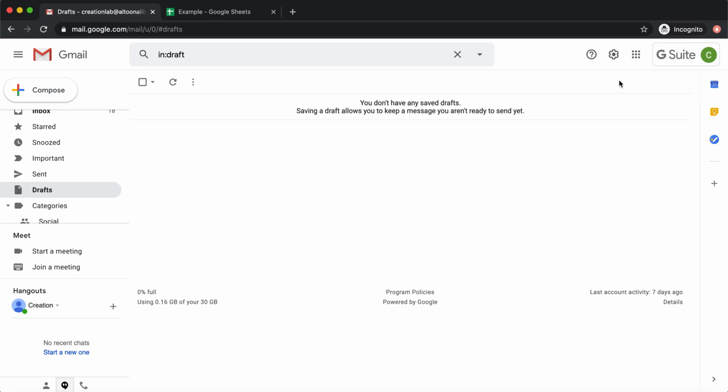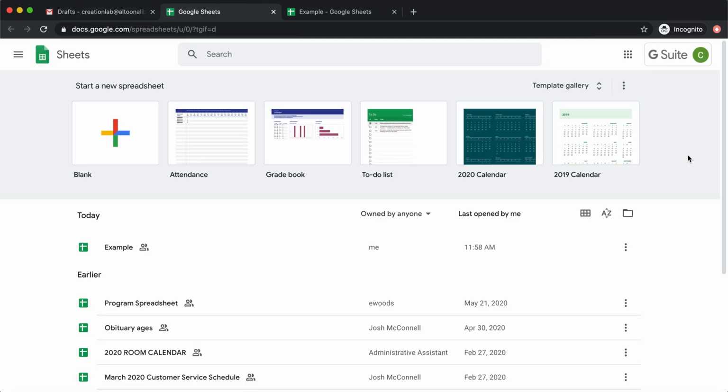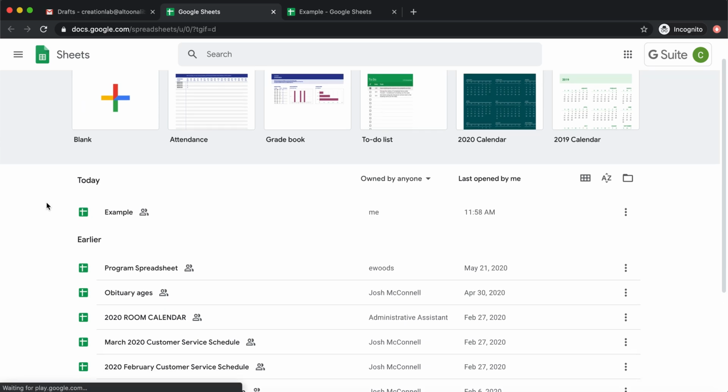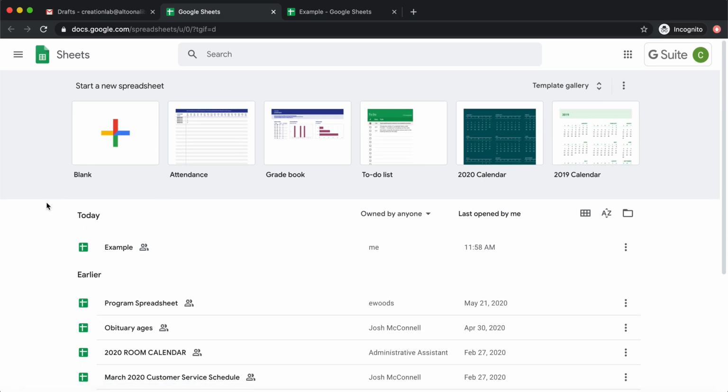It won't say G Suite, but it's located up here. You click on Google Apps and then go over here to Sheets. This will bring up the main page for Google Sheets, and here is where all of the sheets that you've been working on will be stored and saved. So they are saved in the cloud. So anywhere that you log into your Gmail account, you'll have access to them.